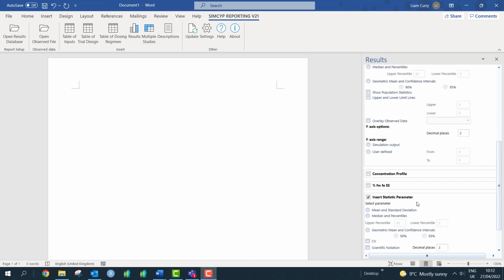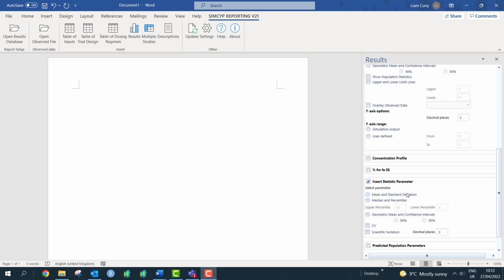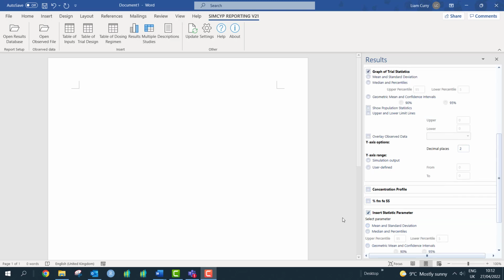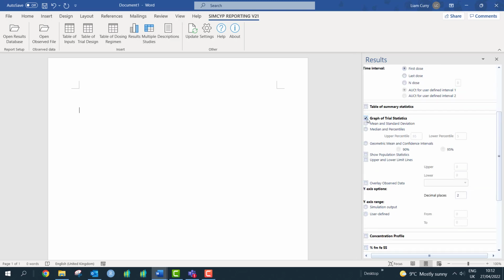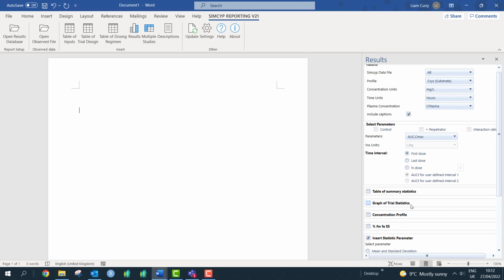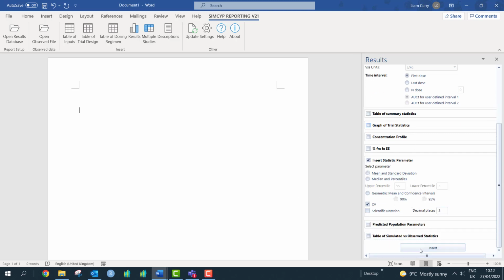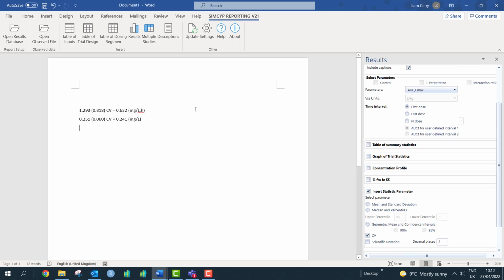The next option is the insert statistic parameter. And here we can choose whether we wish to insert the standard deviation, the median and percentiles, or the geometric mean and confidence intervals, as well as the CV. And selecting these options allows us to output the AUC and Cmax from our simulation, as well as the CV in text format.